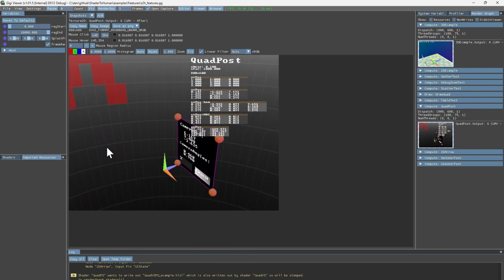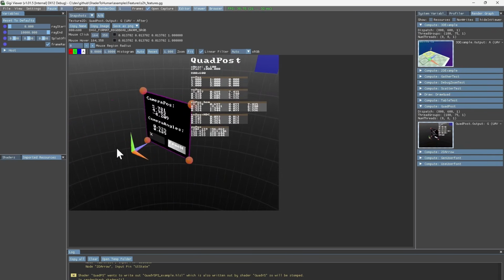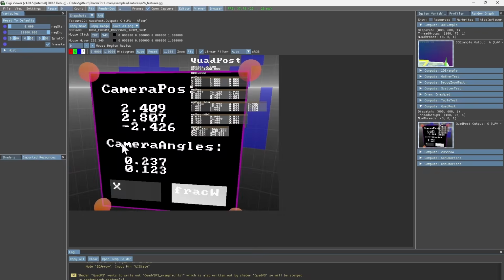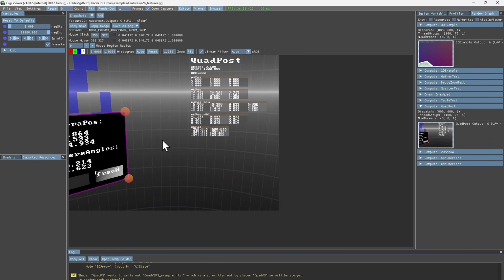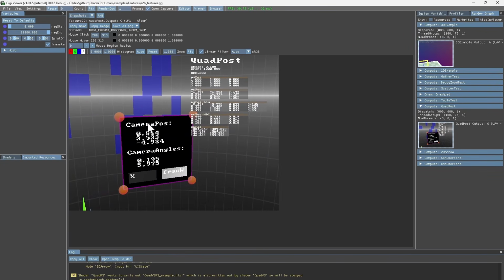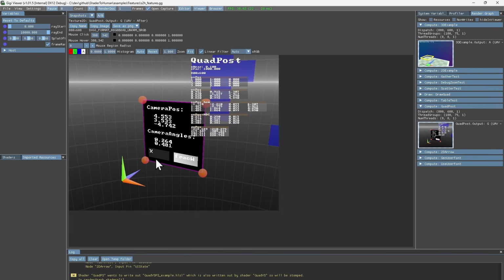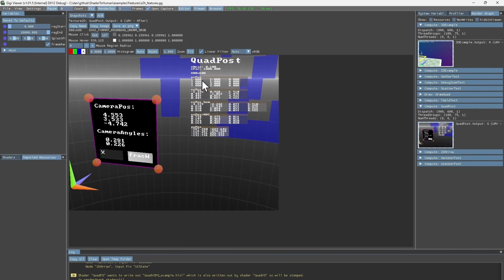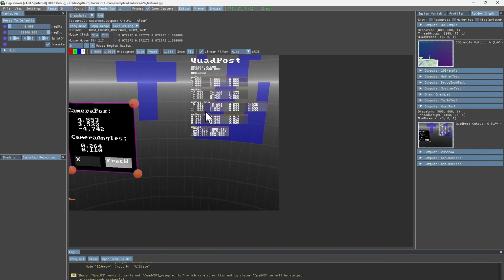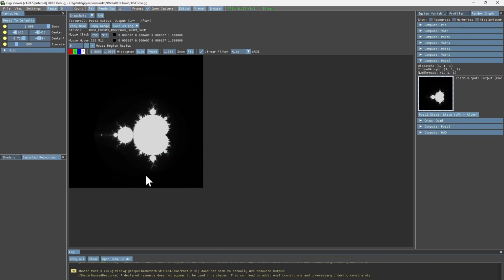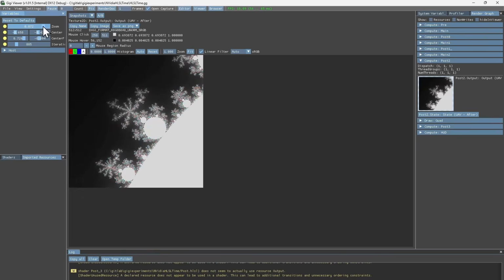Last one here is, if you want to, you can also have a quad floating in 3D space. And in this case, that quad can also show 2D UI. You see that here, it prints out some numbers. You can attach some quads to your weapon and fly around with it. And you can debug things like this. Here it prints out different positions in tables. So this sample shows a fractal being rendered. And you see it's in grayscale here, but if I zoom in, you will see some color artifacts.